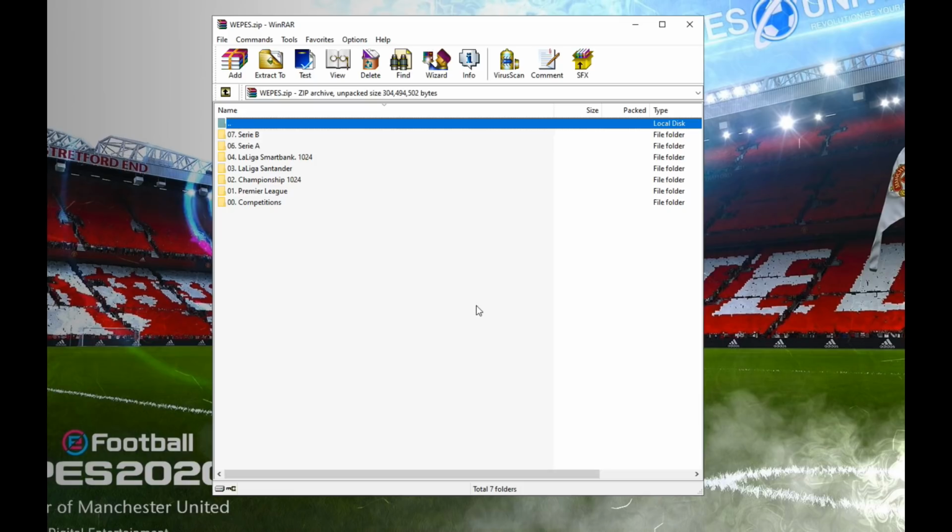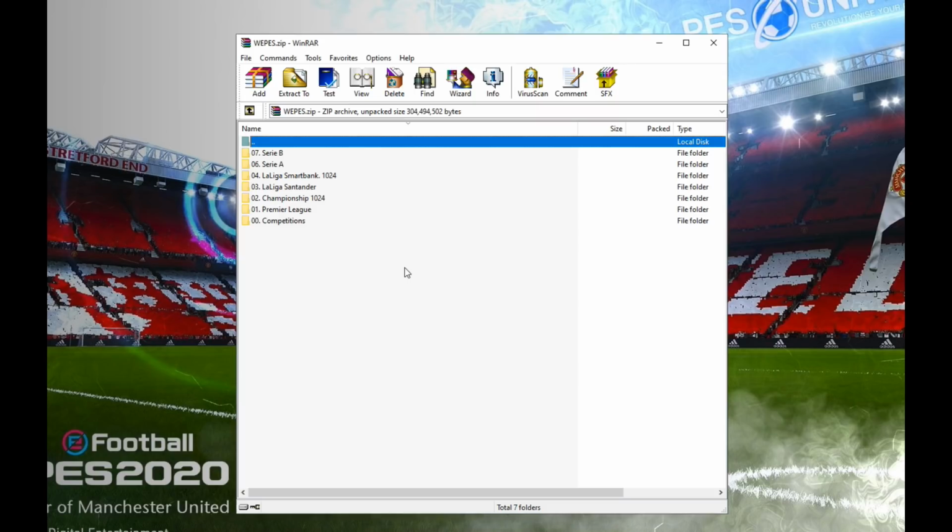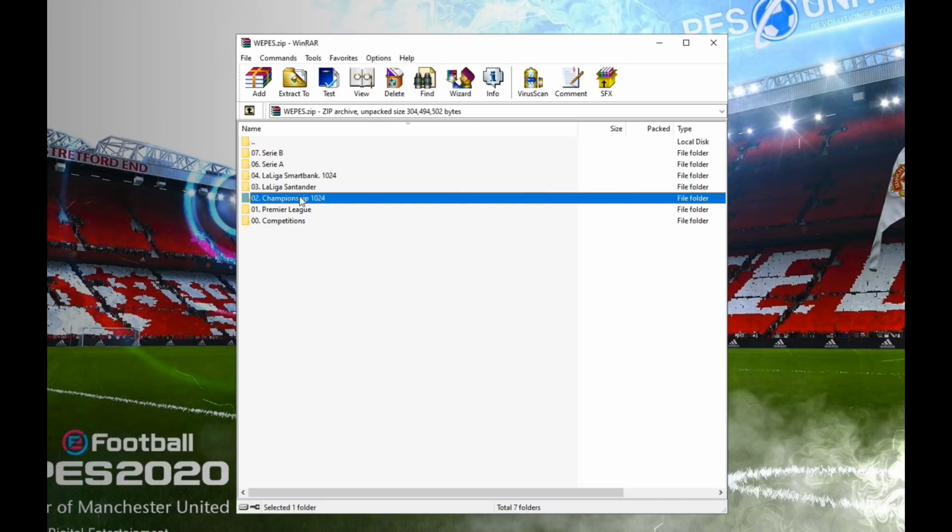We don't have the Bundesliga. As I said before, there were a couple of errors within that, but we'll get that fixed and updated for you guys. When a new file comes out, we'll let you know. So unfortunately, it's not there right now. So you're going to have the championship in 1024. If you want the 2048 version, then you can download that, and I'll show you what you need to do to make it work, because it won't work without deleting a couple of things.